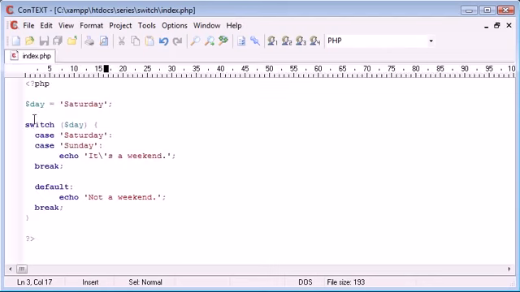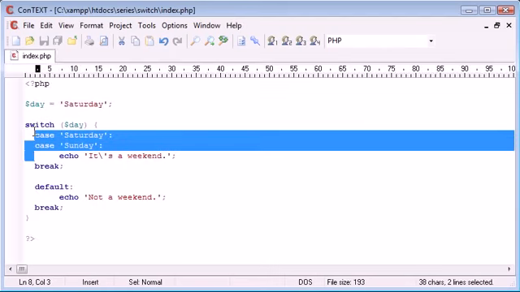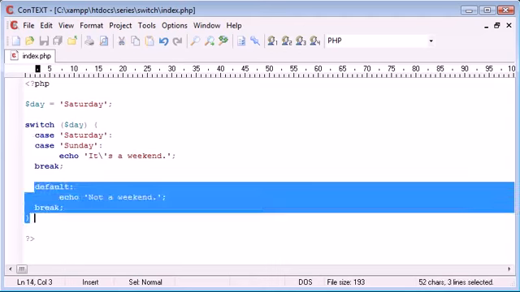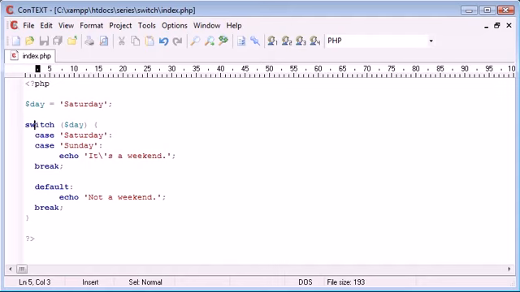So this is a really good way to compare multiple things at once and then give an output for that. And then you can always use your default if data that's being read into this switch statement can't be recognized as one of the cases. So that's basically switch statements in PHP.